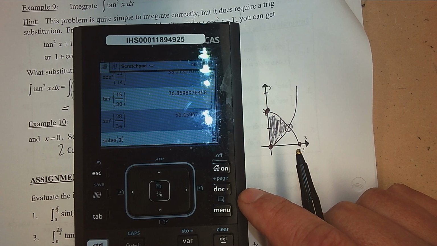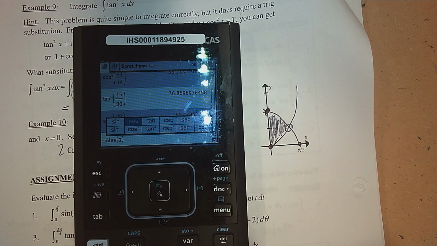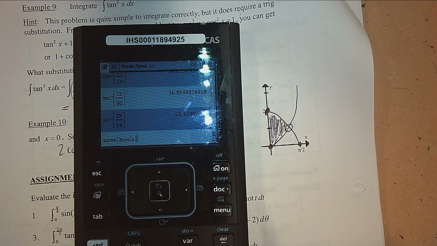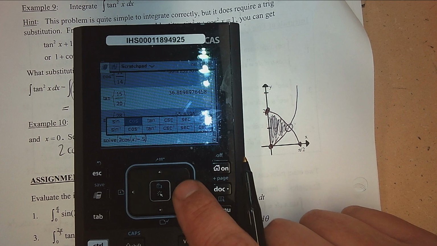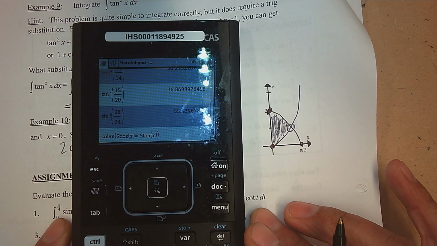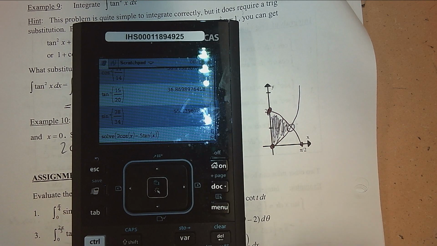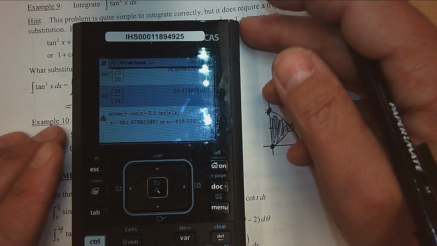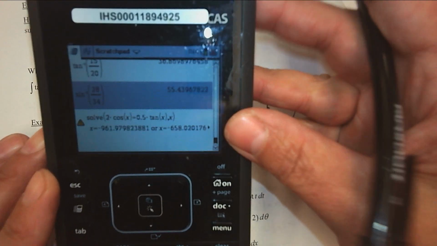So cosine x equals 1/2 tangent x. I'm going to move my cursor, tell it to solve for x, so comma x, and let's see if it gives me an answer. Awesome.